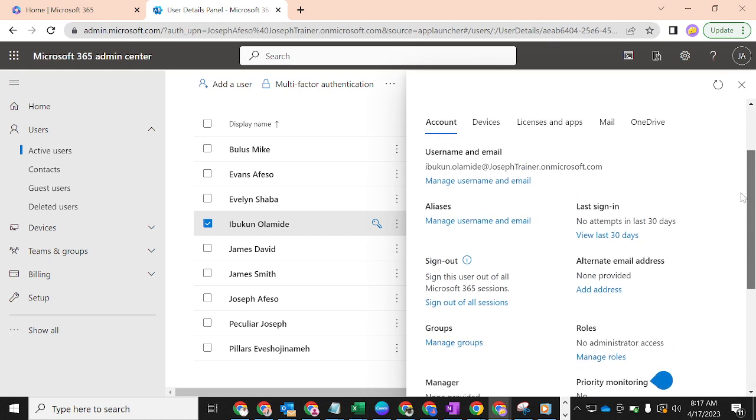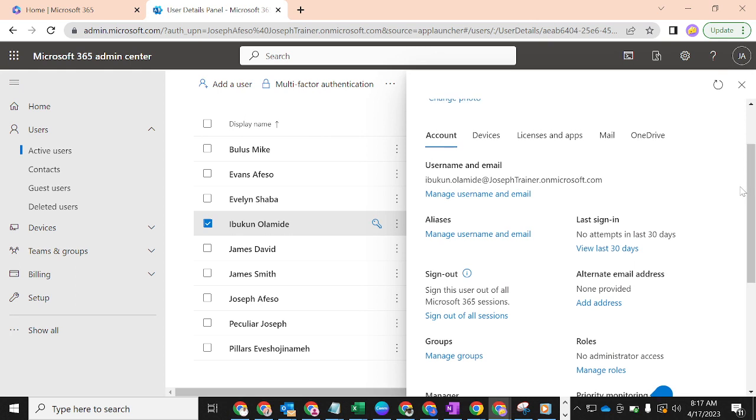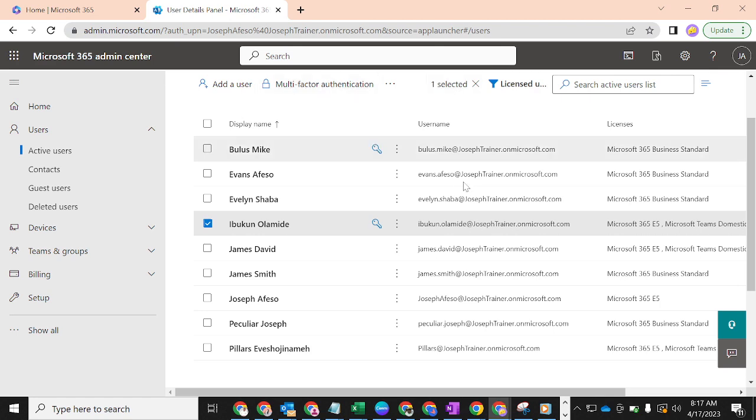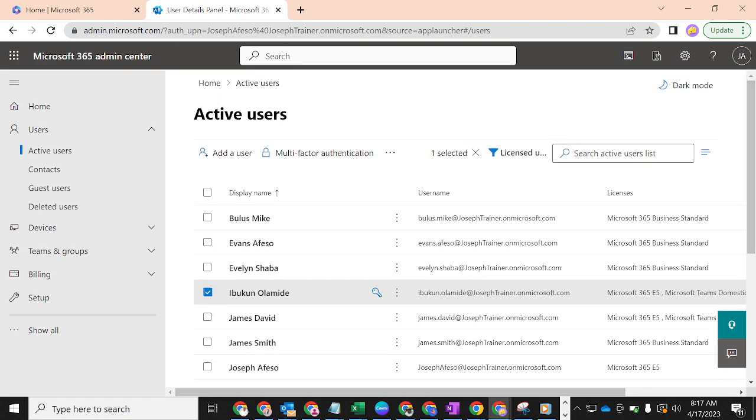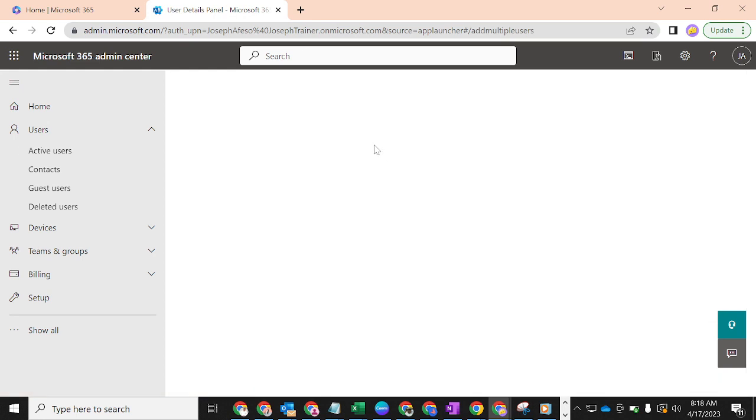Okay. All right. So that is it. You can take your time to look at this property. They are inherited from the template. Okay. So the next point is using mass addition of people, as in inviting or creating multiple users in Microsoft 365. Now, to do that, add multiple users. You can see it here.